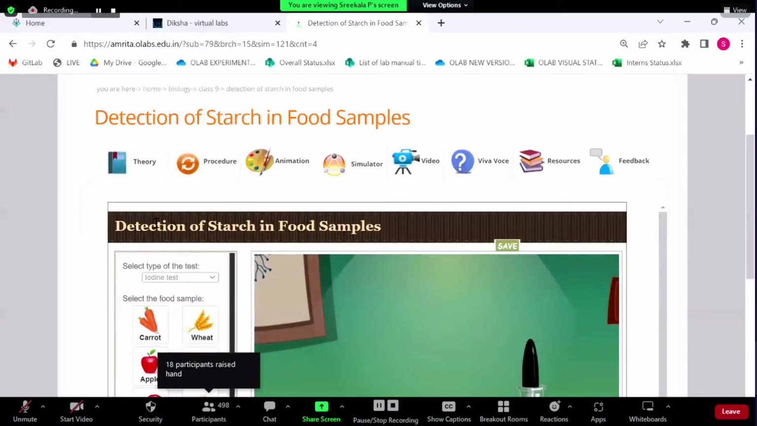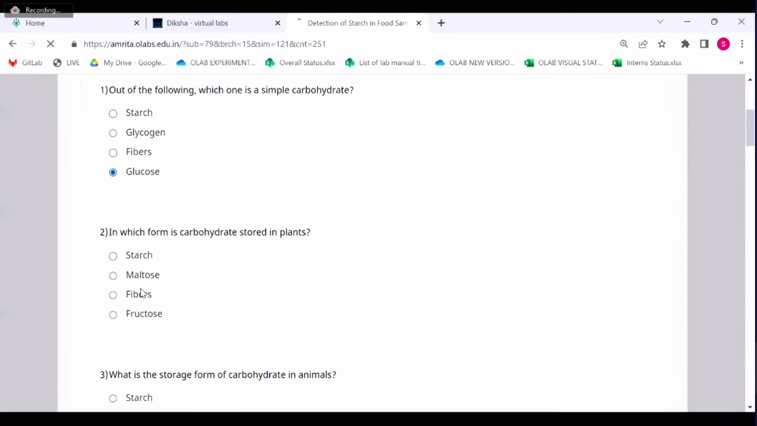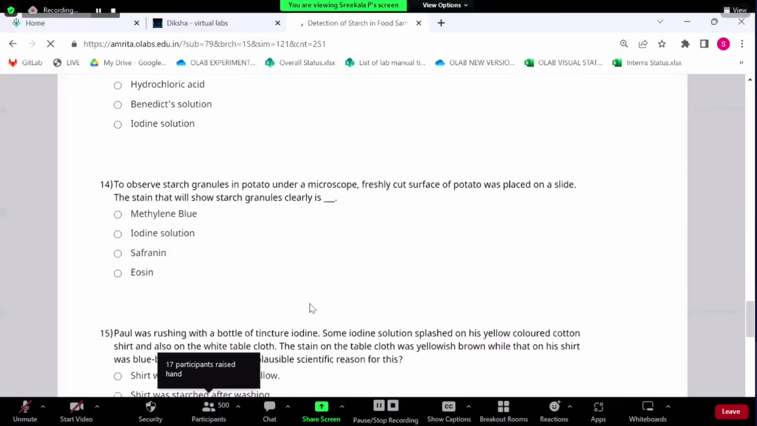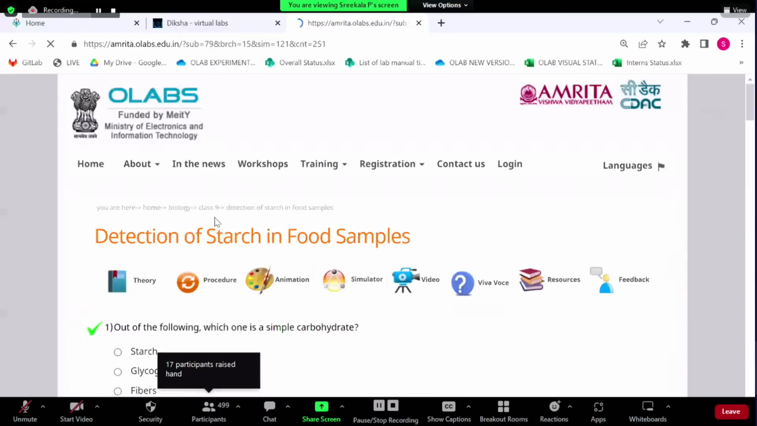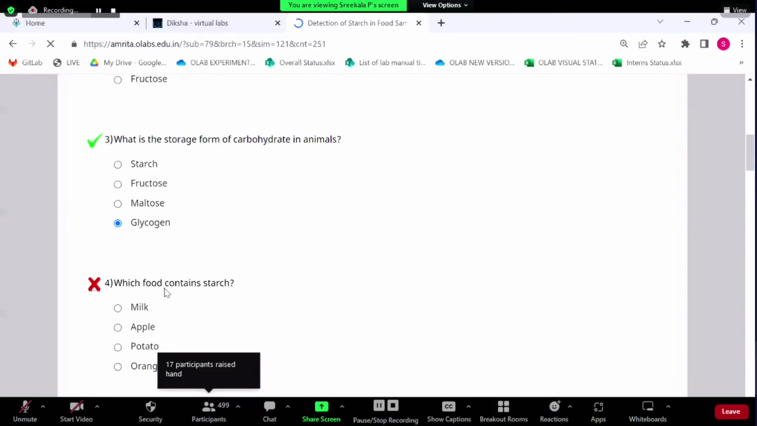So once the theory, procedure, animation, simulator and video is done, comes the assessment of how much the student understood the concept. Now let's say, let's click on a few answers. Let's see. Submit. Now if the child got the answer right, the green tick appears. If the answer is wrong, a red cross appears. The child can redo that same question.